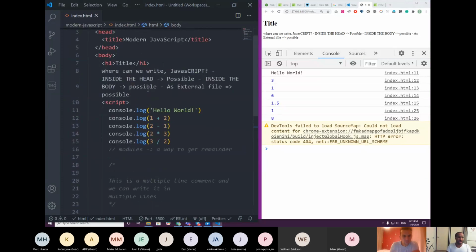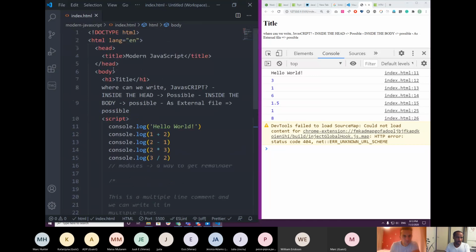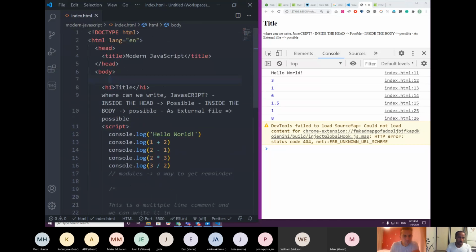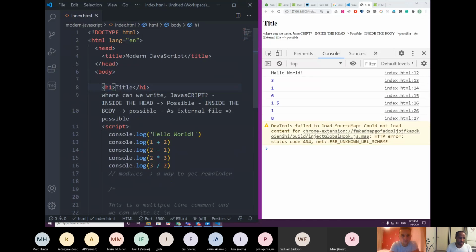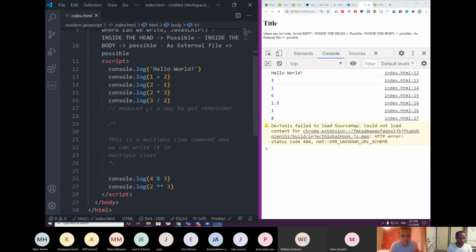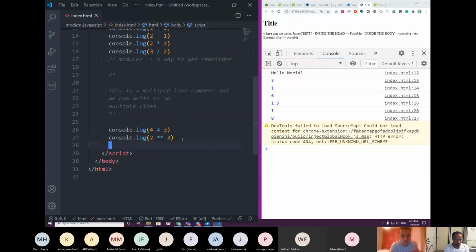Can we also write it somewhere else? Actually, we can also write an inline script. For instance, let me show you something here. Alert box is a built-in function. It runs actually by itself. So if I write, hi guys, you see it, hi guys.